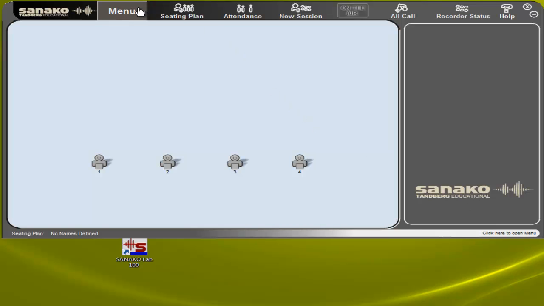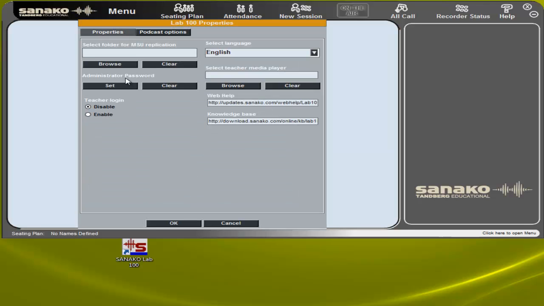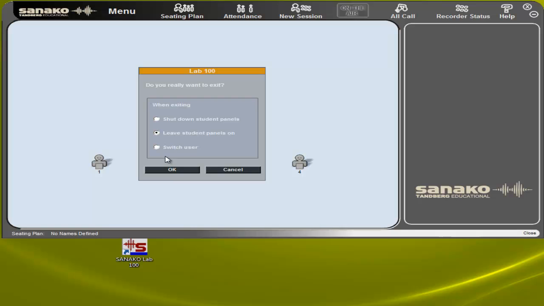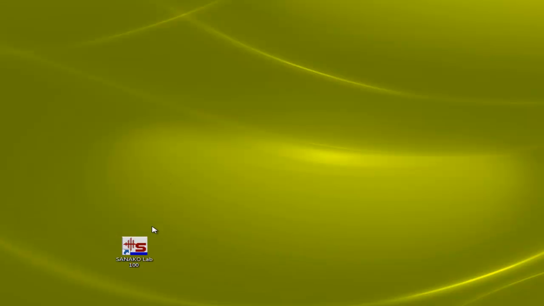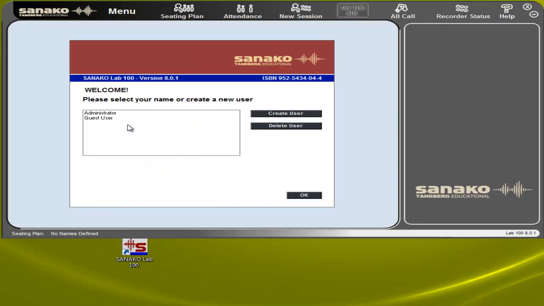This is easy to do by clicking on the menu button, followed by the properties, and enabling teacher login. I can do so quite easily. I'm going to click OK. What I want to do now is close down the system. I'm now going to relaunch the system, and because of enabling the teacher login, it's given me access to this window here.